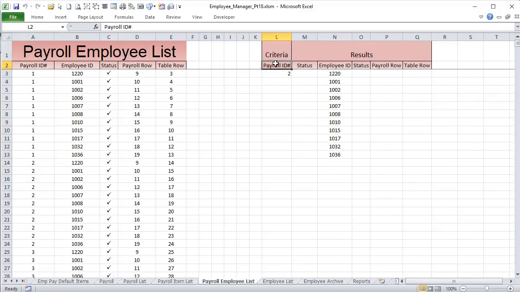So we're going to use this as our criteria, L2 through L3. And then, of course, we want our results to go right here, employee ID. I don't really care about anything else, just the employee IDs. So we're going to run our advanced filter. It's going to pull all that data right here. All right, so we've got that.